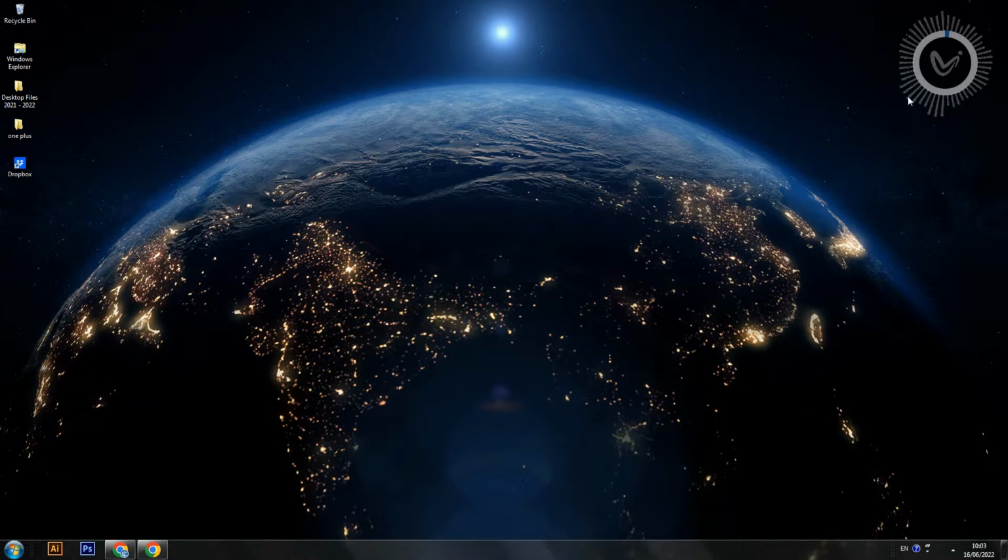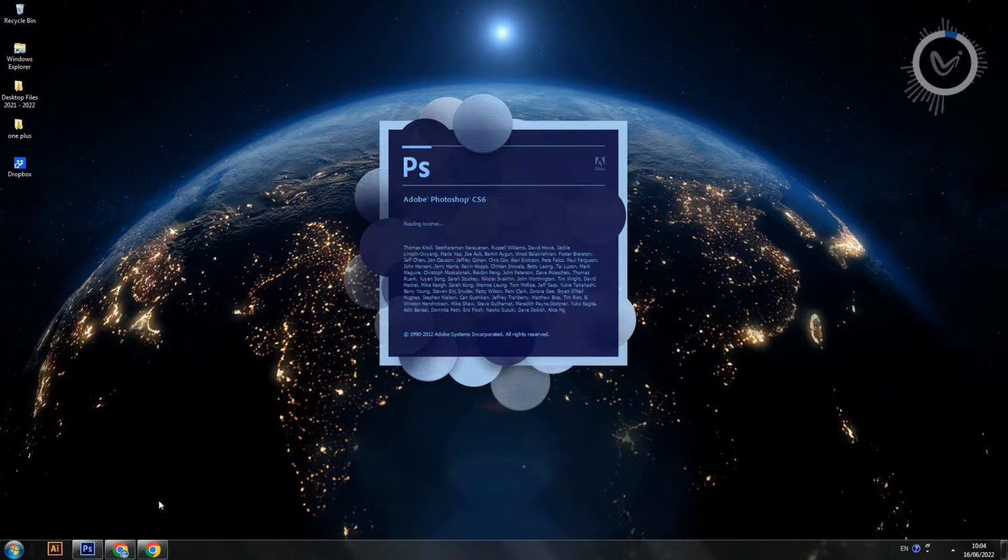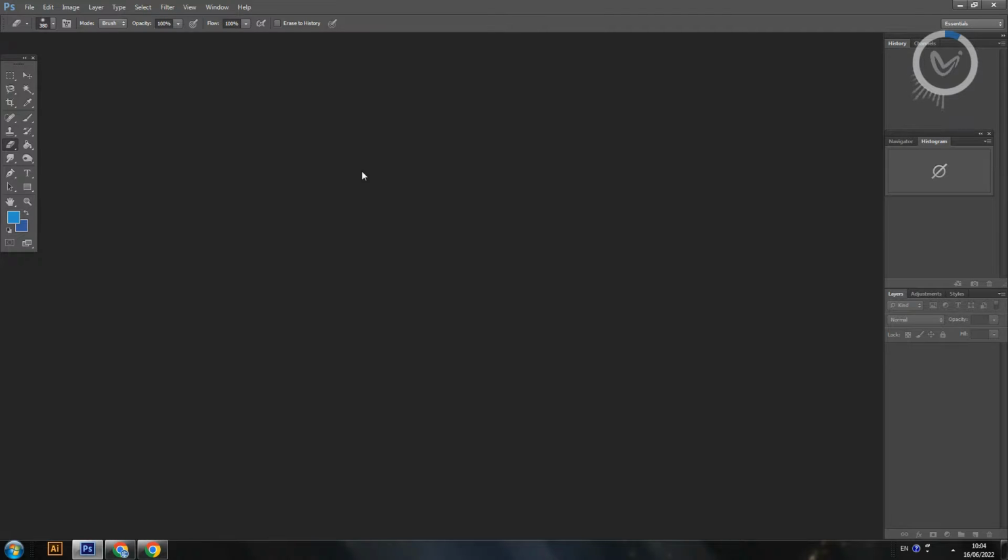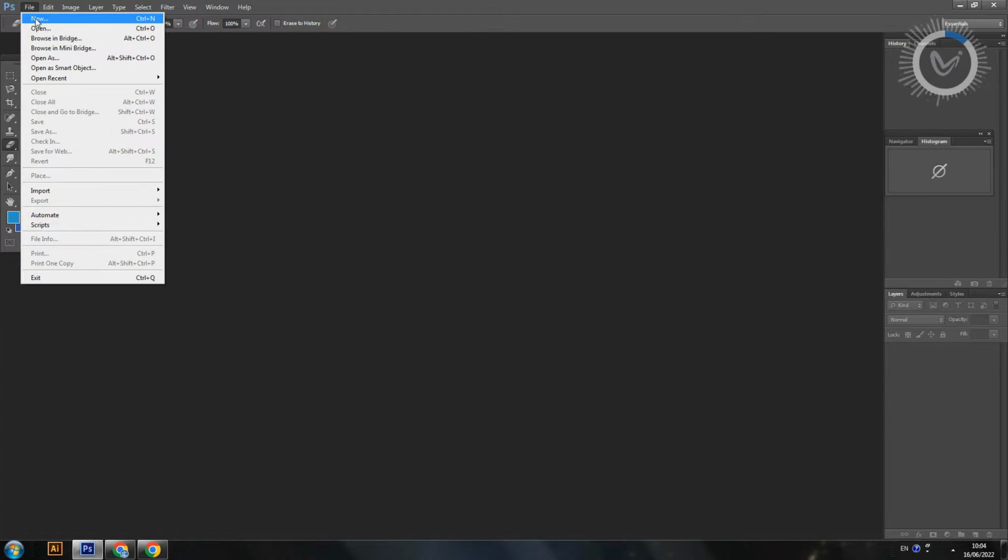So, today, what we're going to do is learn how to set up a Photoshop file in the correct manner. If you haven't opened up Photoshop already, please click the Photoshop icon. By the way, this is Photoshop CS6. It's a bit of an older version, but when you set up the new Photoshop file, it is very similar.